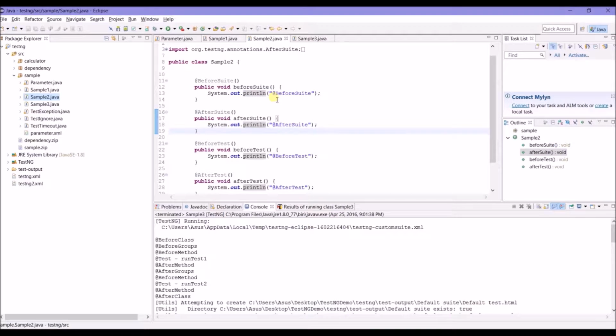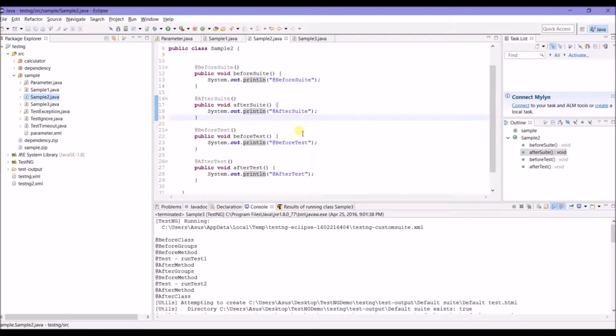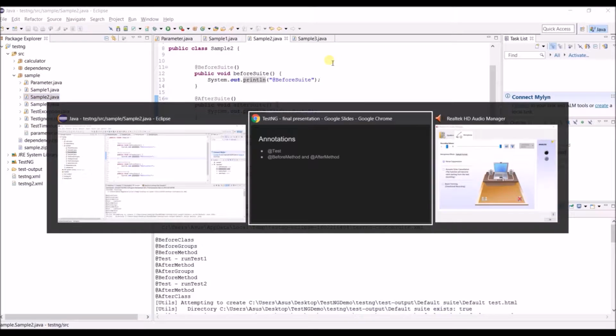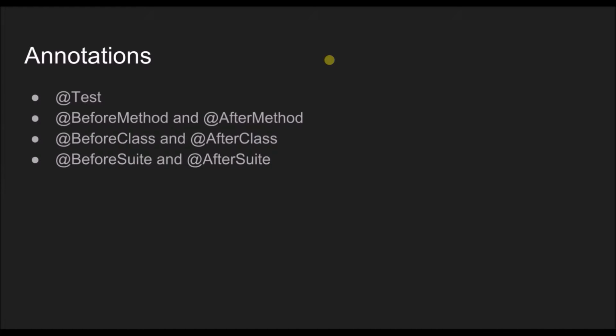As you can see in this sample2.java function, we have before suite and after suite annotations also. In order to understand this, we will have to execute a lot of tests. So first let's proceed to other annotations. We have looked at before and after method, and also before and after class. That is, if we have many different classes in a bunch of tests, then before class method will be executed before any class is executed, and after class after every class. Then we have before suite and after suite. Then we have before groups and after groups.